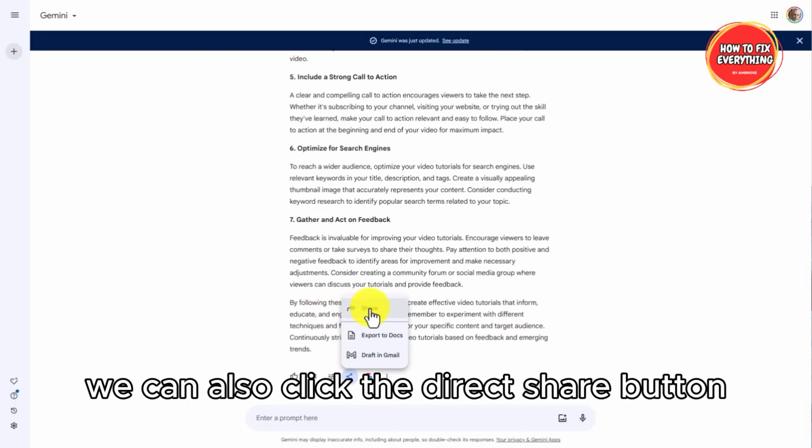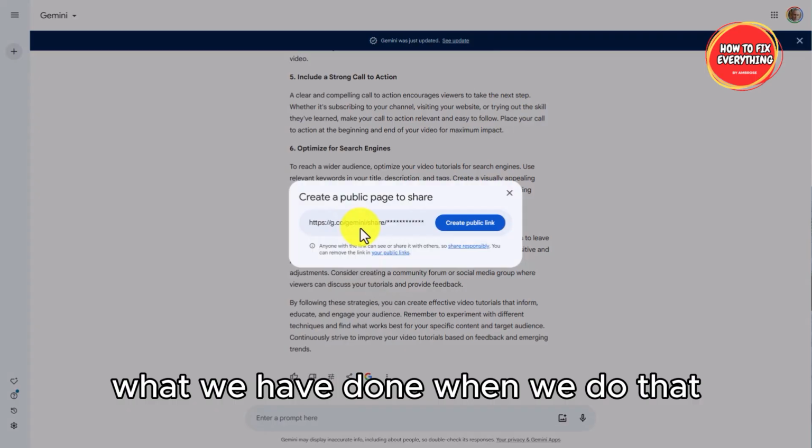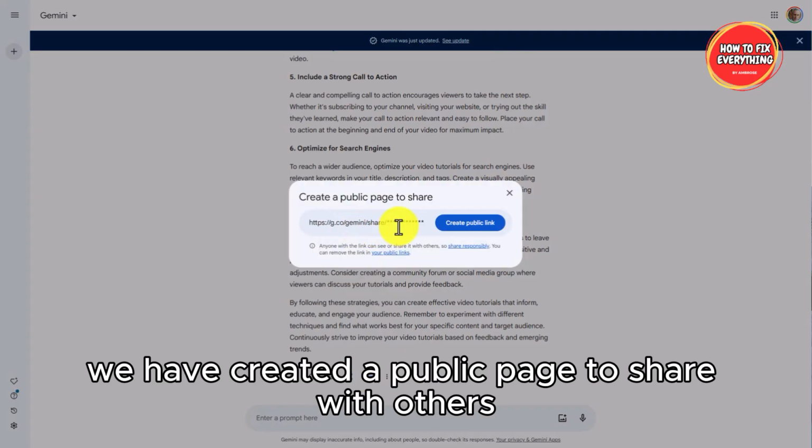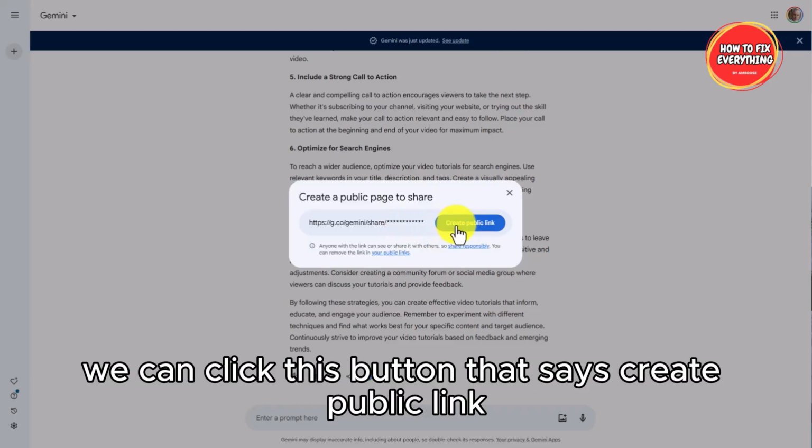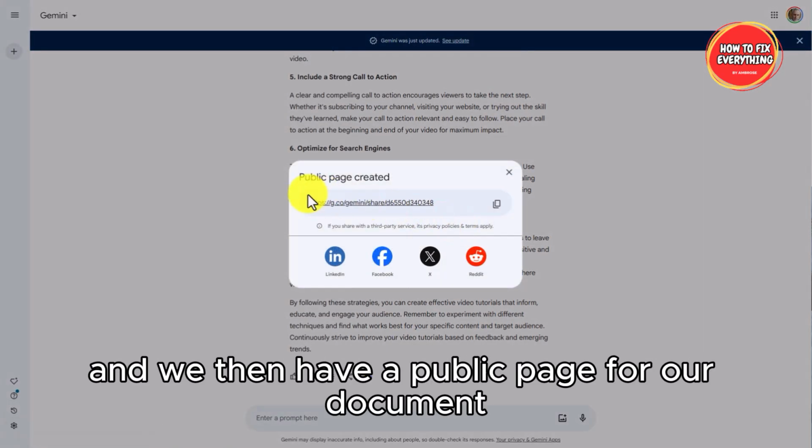We can also click the direct share button. What we have done when we do that, we have created a public page to share with others. We can click this button that says create public link. And we then have a public page for our document.